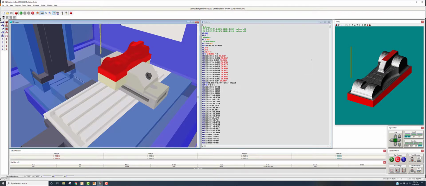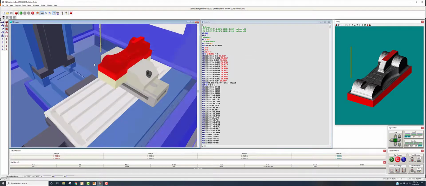But that is how you send the machining strategy to CNC Motion, posting it and verifying it and running it on the simulator.